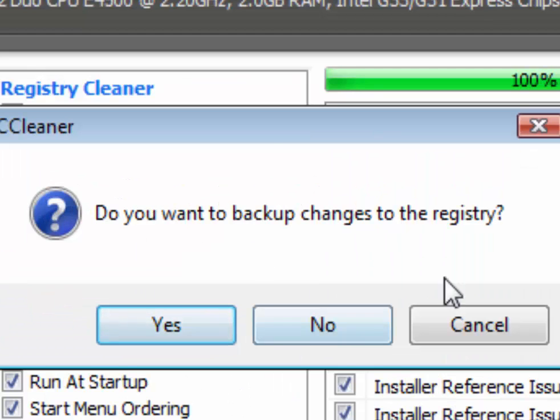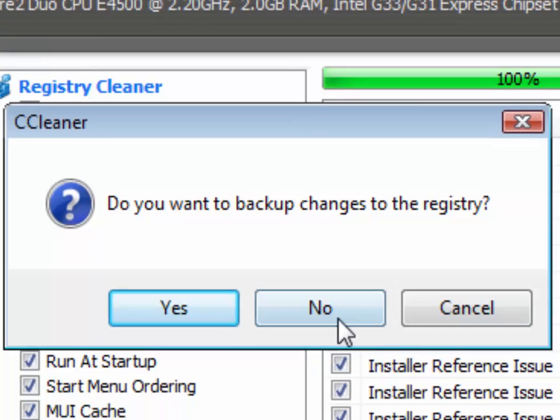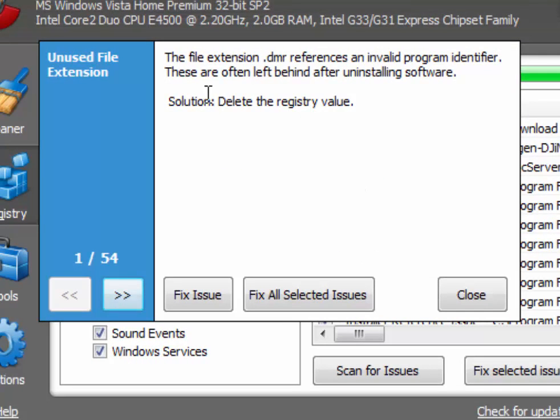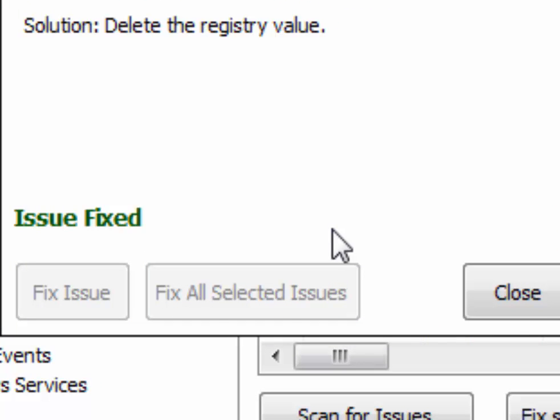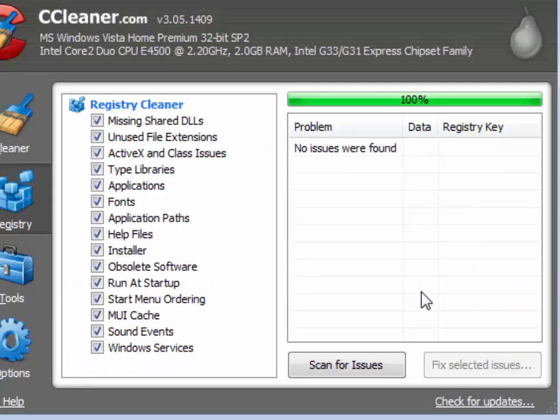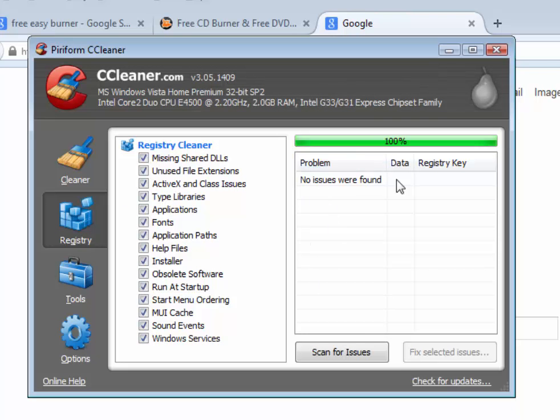It's asking me, do I want to back up my registry? No, not really. If you want to do that, you can, but I never do. I click No. Now we're going to come to this screen. It's going to say, do you want to fix issue or fix all issues? You want to fix all the issues, so we're going to click that. Just that quick. Issue fix. We're going to close it, and as you can see, all those issues that we found are now automatically fixed.